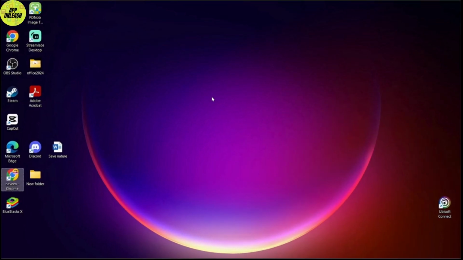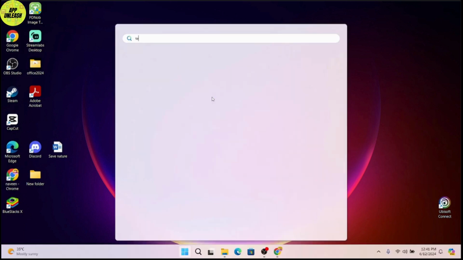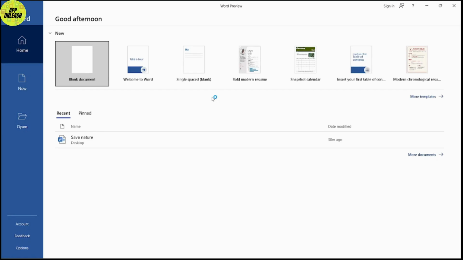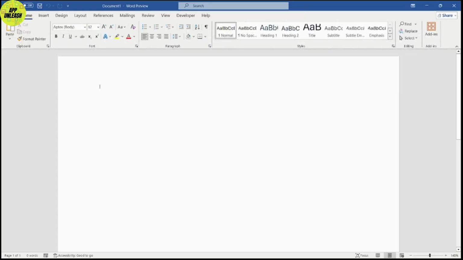So if you're trying to insert a PDF file in Word, to do that what you have to do is follow some easy steps. First, just simply open up your Word, and after opening up your Word, from here you can just simply create a new project or just select the existing project where you want to add that PDF file to. So I'll just simply go ahead and create a new project.